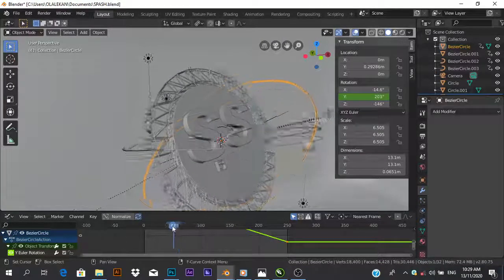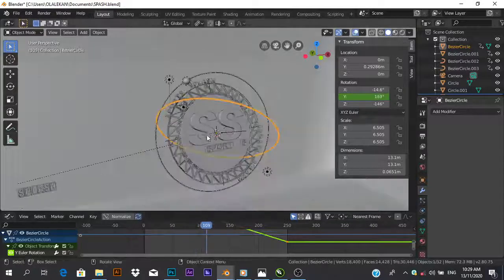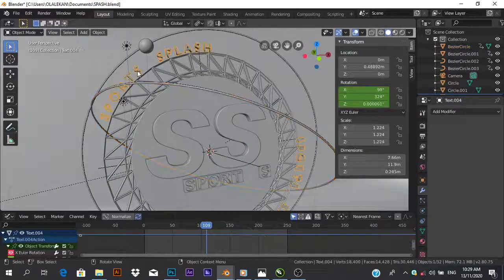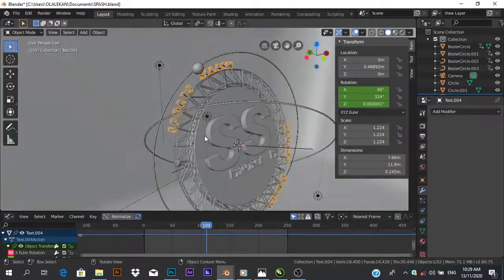Now another thing, these ones that are moving, you realize it's rotating along this axis also. For you to do that, after making sure that the axis of rotation is in the center here, I just apply rotation along y.